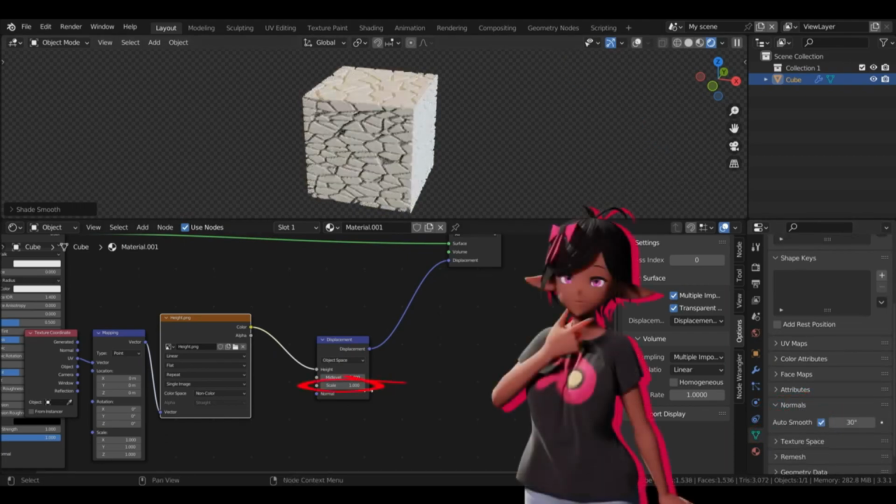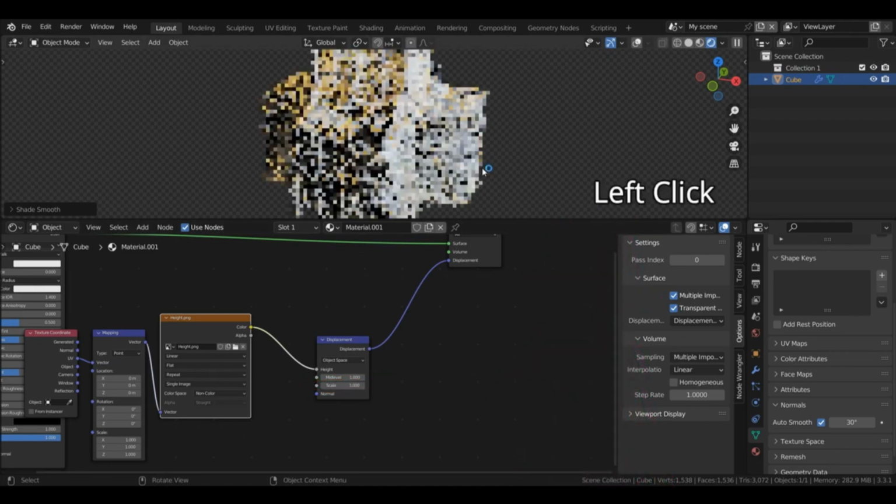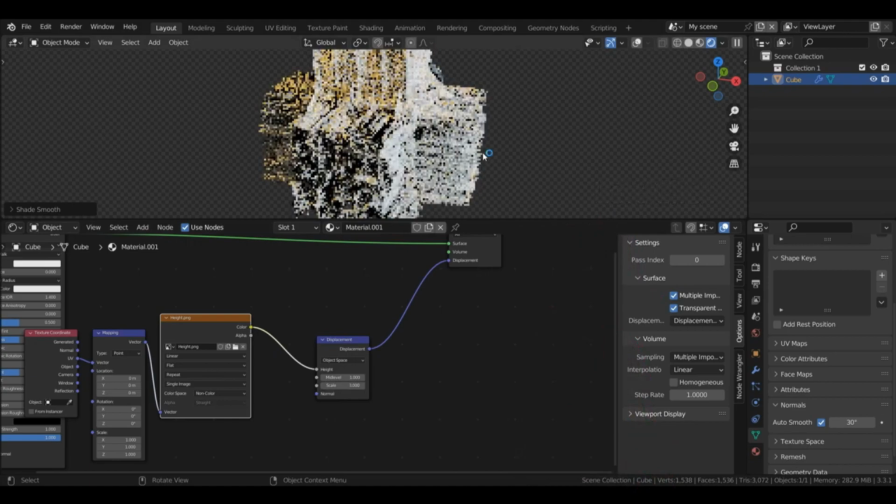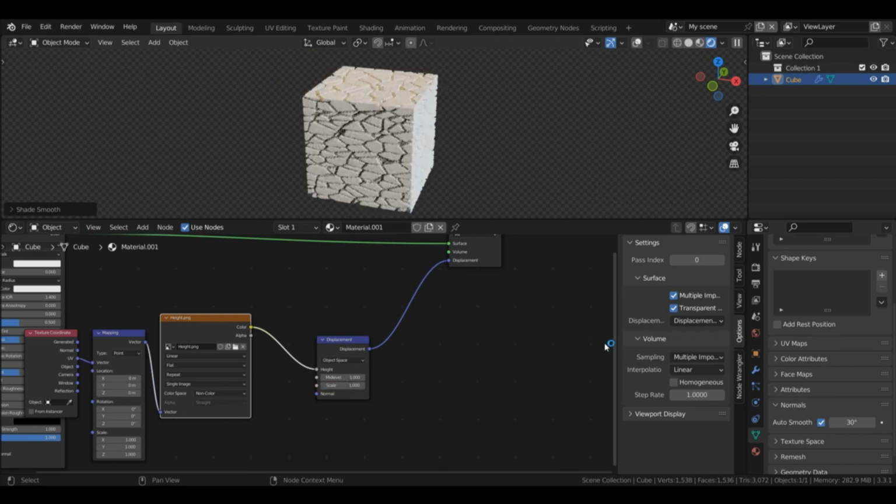What about scale then? Well, scale affects the size of the displacement itself. So if I was to set this to 3 for example, you can see things have gone pretty wild here. I'll return my scale back to 1. So is there any other way we can do displacement? And yes, there is, but this isn't done in the shader editor.